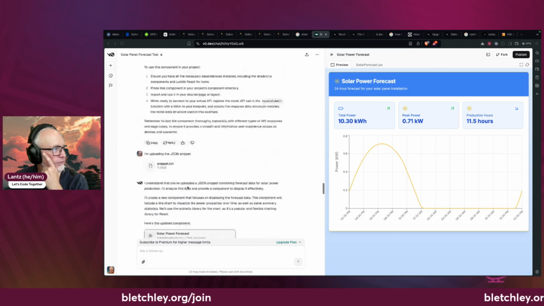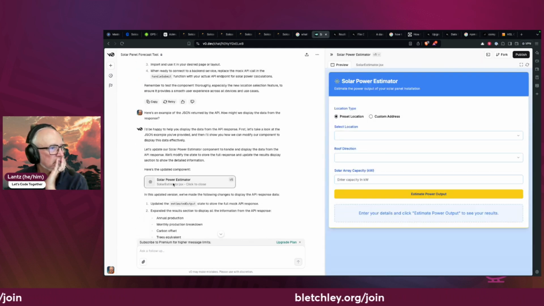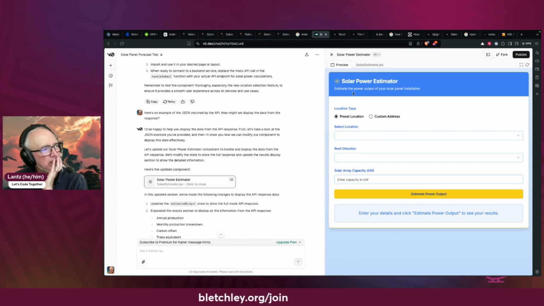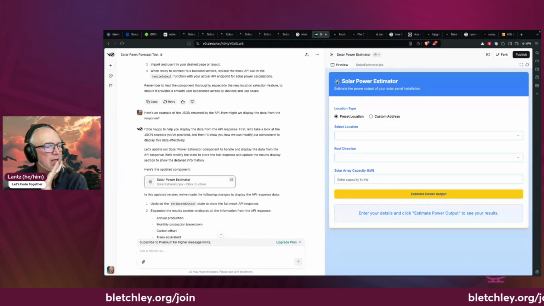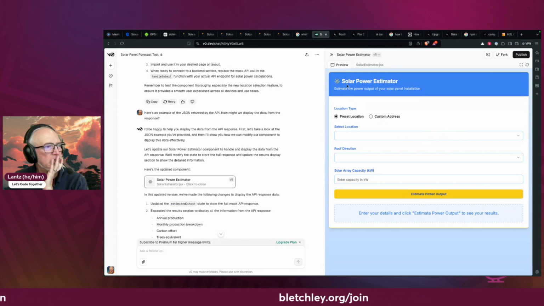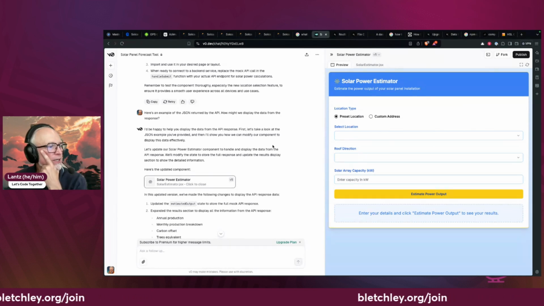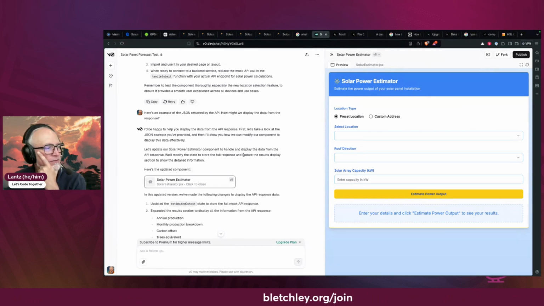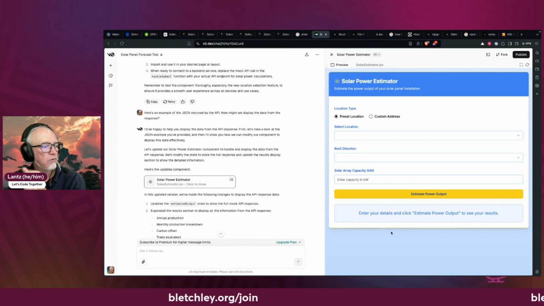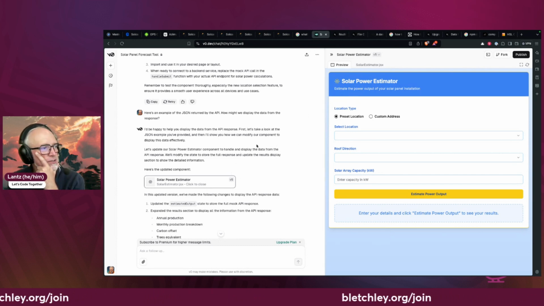Let's look. This is the forecast. This is the estimator. I like these color schemes a little bit. I like some of these little icons. So I'm going to see if we can get a little bit more of this look into the version of the app that we're building now. One thing we can play with to do that is some of these CSS variables.